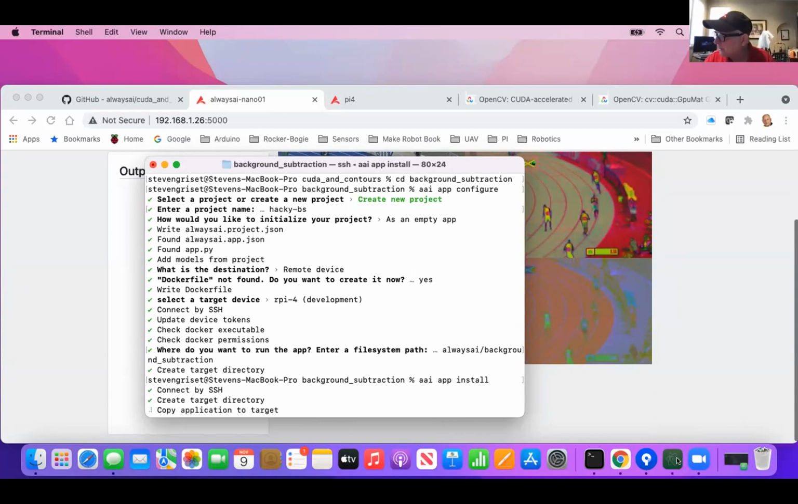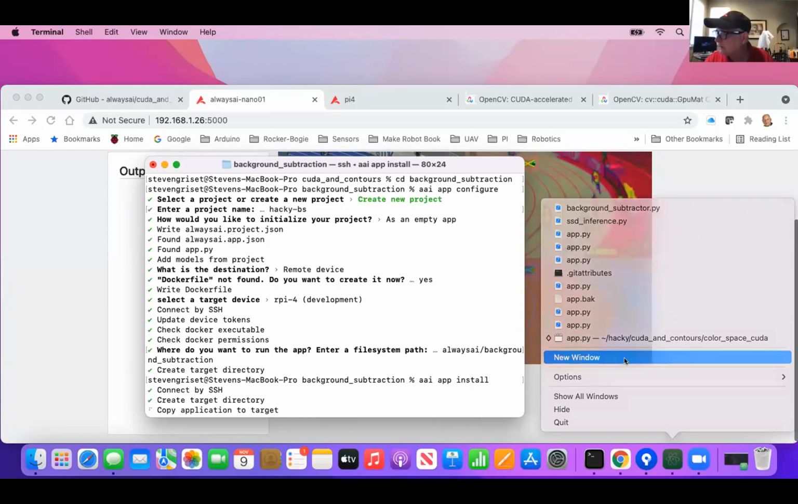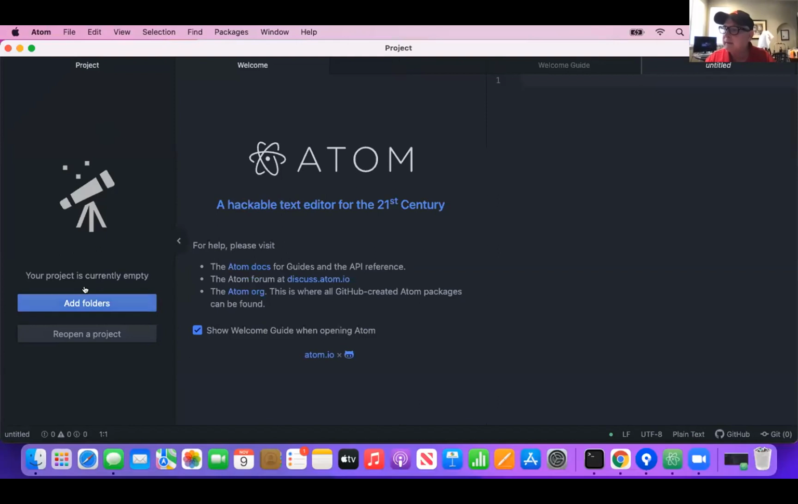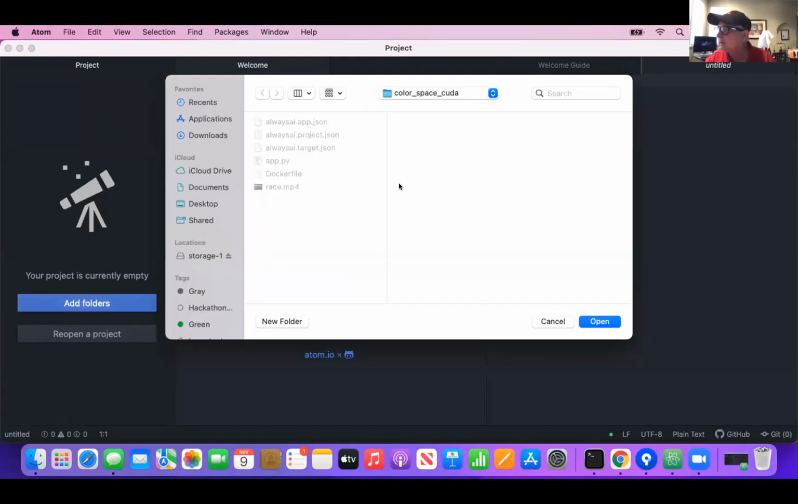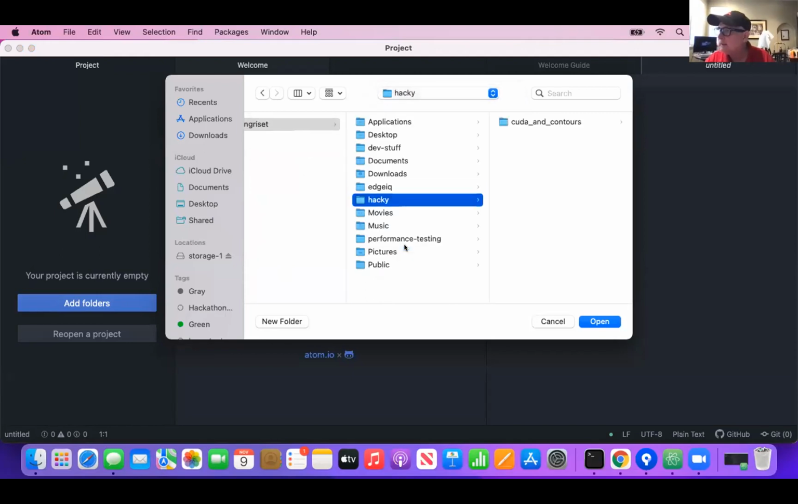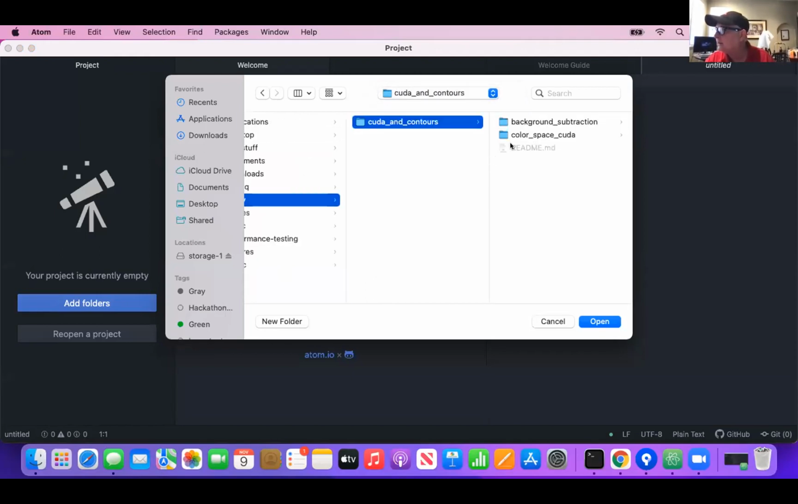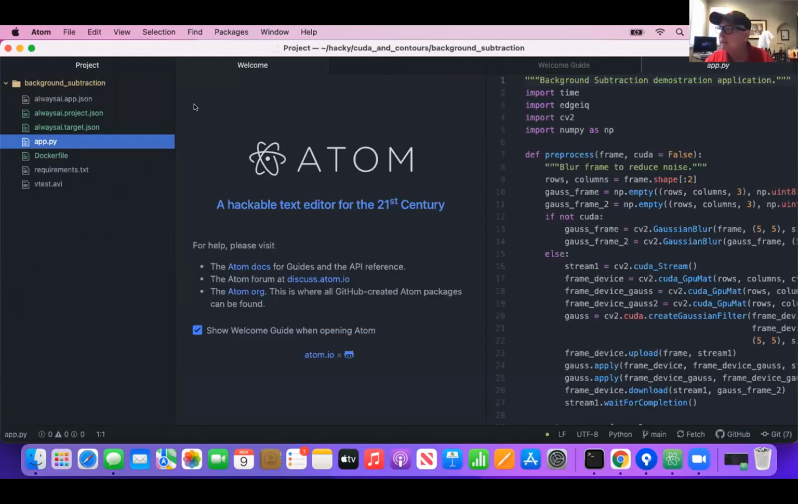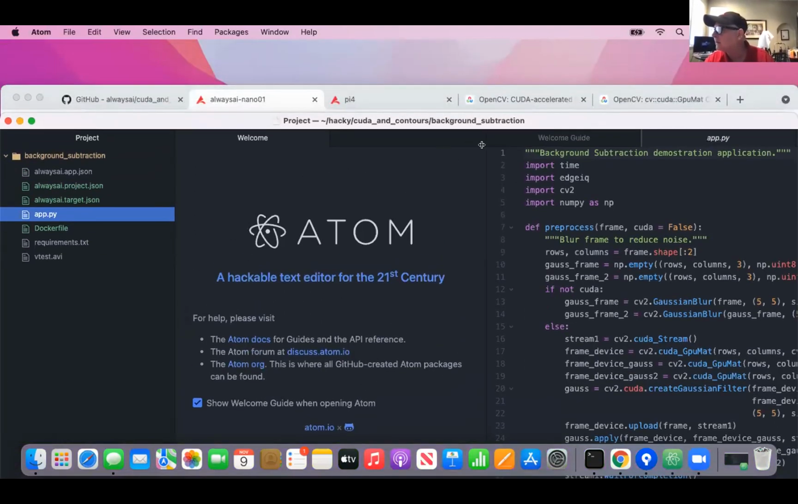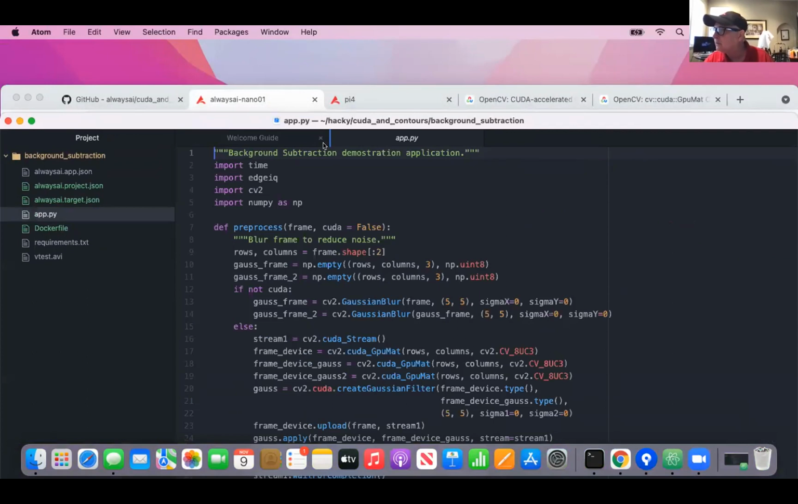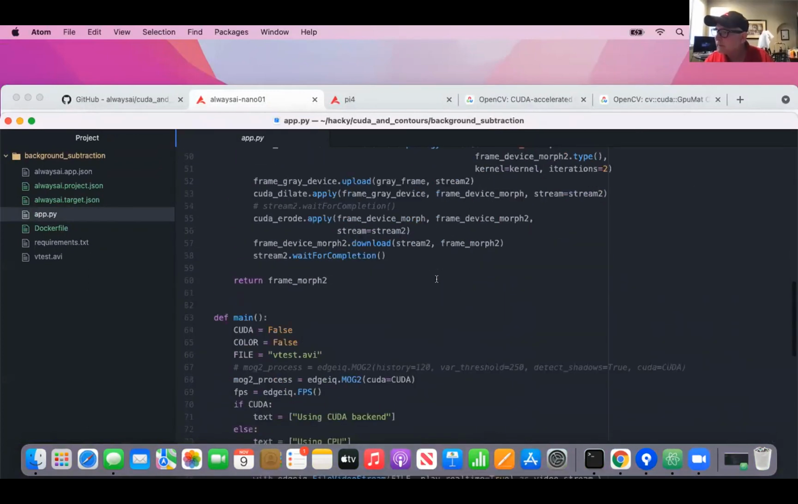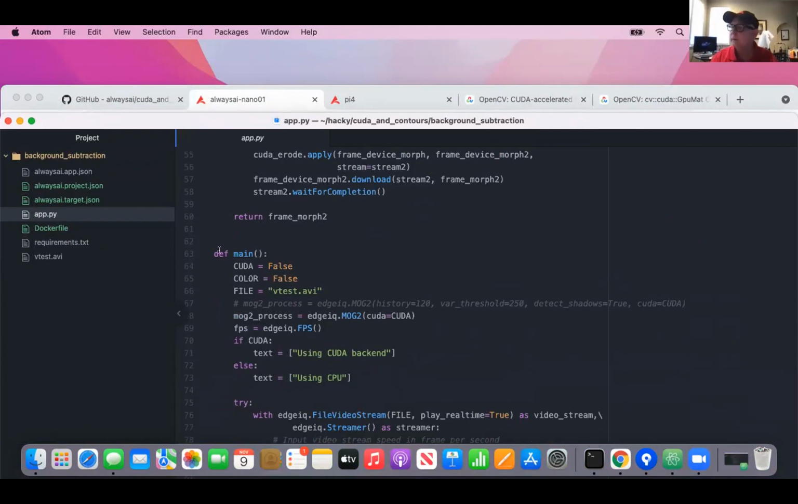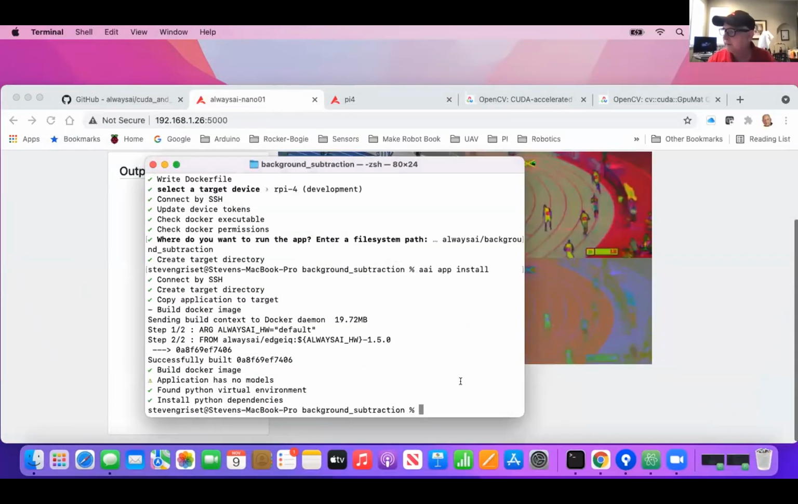I should check our application and make sure I'm not targeting CUDA. Let me go back into this. I'm going to add my folder. Let me go back into Hacky here and go into background subtraction. Let me make sure our API is okay here. Good, down in the application we're not targeting CUDA. I'll show it in black and white, and then we'll show it in color on the second one. We're going to look at a pure background subtractor on this one.